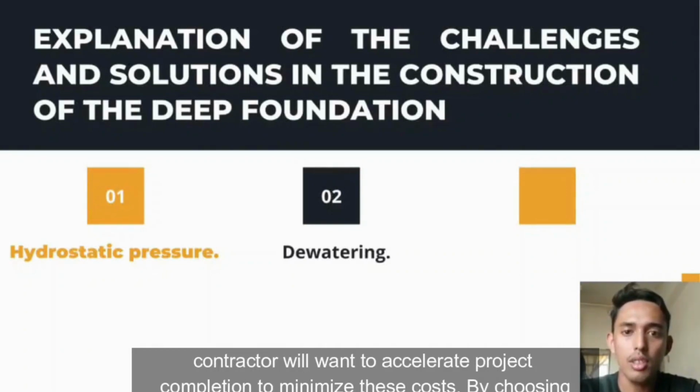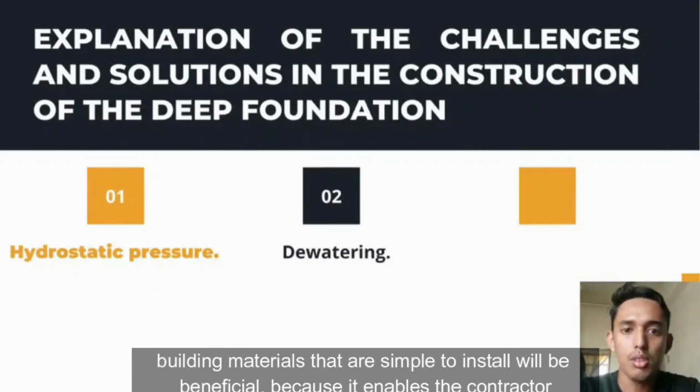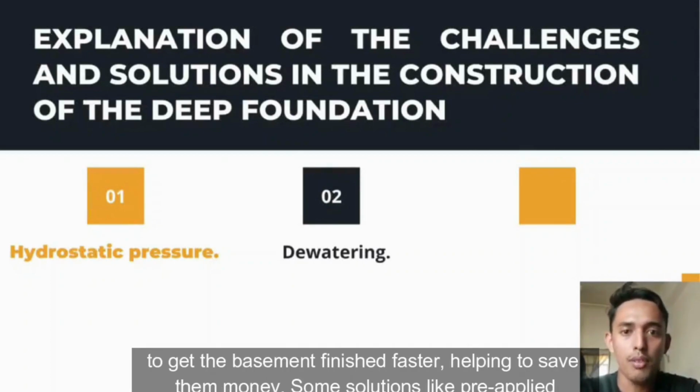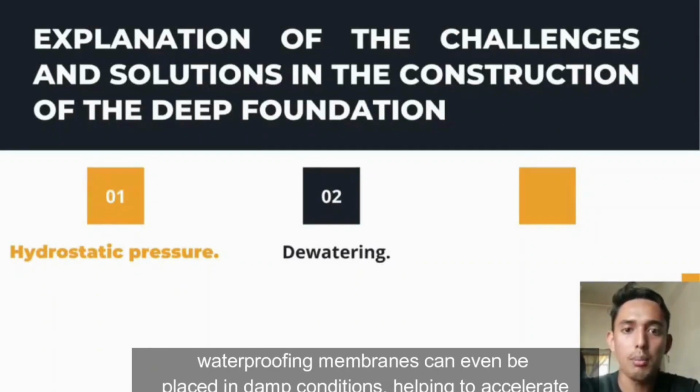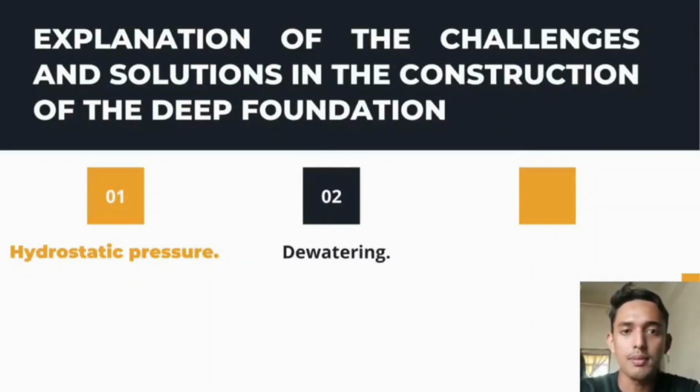The result is the contractor will want to accelerate project completion to minimize this cost. Choosing building materials that are simple to install will be beneficial because it enables the contractor to get the basement finished faster and helps to save money. Some solutions like pre-applied waterproofing membrane can even be placed in damp conditions, helping to accelerate project completion.